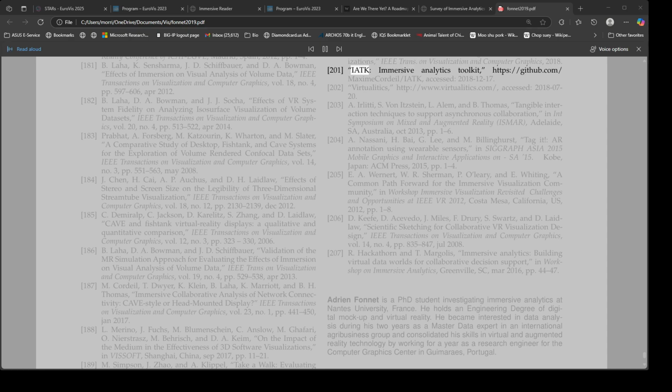201, IATK, Immersive Analytics Toolkit, https://github.com/maximecorddeal/IATK, accessed December 17th, 2018. 202, Virtualitics, http://www.virtualitics.com/, accessed 2018-07-20.